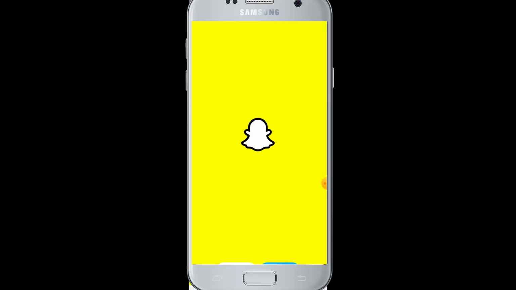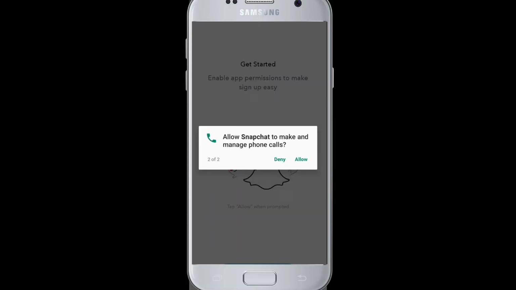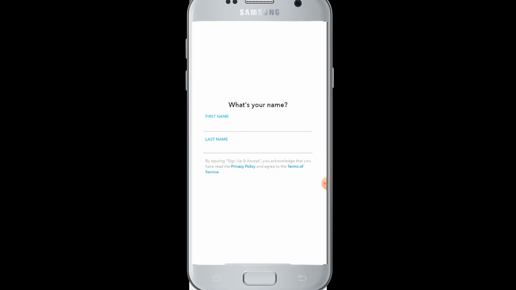So moving on to sign in to Snapchat using your phone number instead of email address, simply open the Snapchat application, then go to the sign up button, then continue. It will ask you to allow access to various things on your phone. You can tap yes or no.